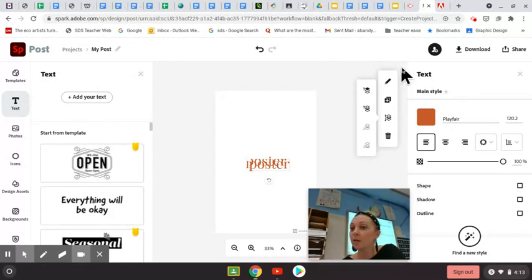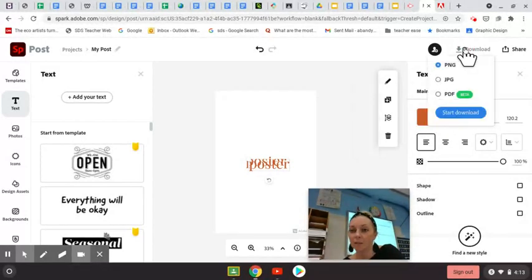So whenever you feel like, I really like that, I'm happy with that, you can download it to a JPEG. And once you do that, then you can post it to Seesaw, Classroom, do whatever you want with it. And for this project, when you're done, you'll be posting them to Seesaw so we can all check them out.